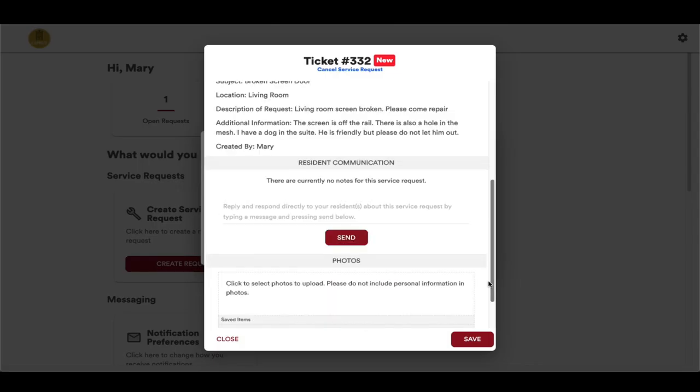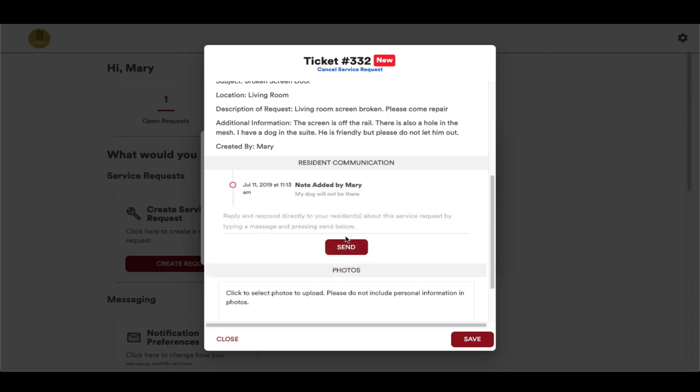At any time, you will also have the ability to send notes back and forth to the management office if your situation changes. If the issue resolves itself, or there are additional comments you would like to make, or photos you would like to upload, that can be done at any time. Hit Send to send an additional note to the management office, or upload a photo and hit Save.